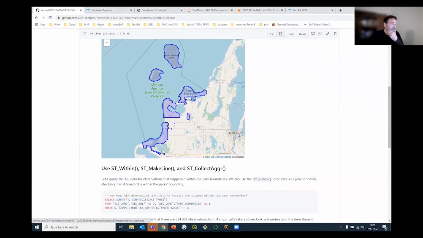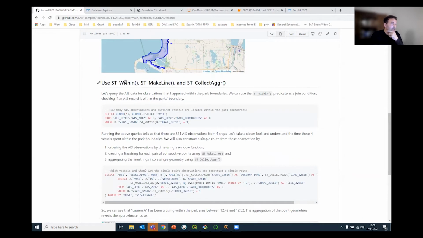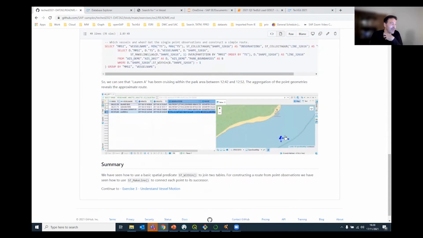So that basically concludes our first exercise. We have seen a polygon or multi-polygon describing our national park boundaries. We've used the ST within predicate in order to check which vessels, which AIS observations are within the national park boundaries. We have used a simple ST make line in order to create a line between two consecutive AIS observations. And we collected the geometries into a single geometry and then plotted that on a map.